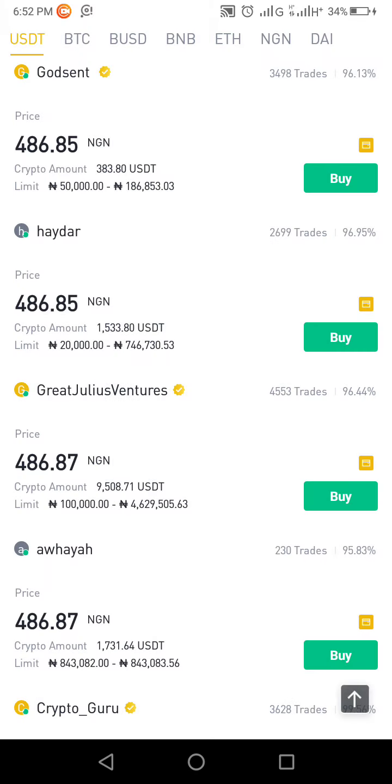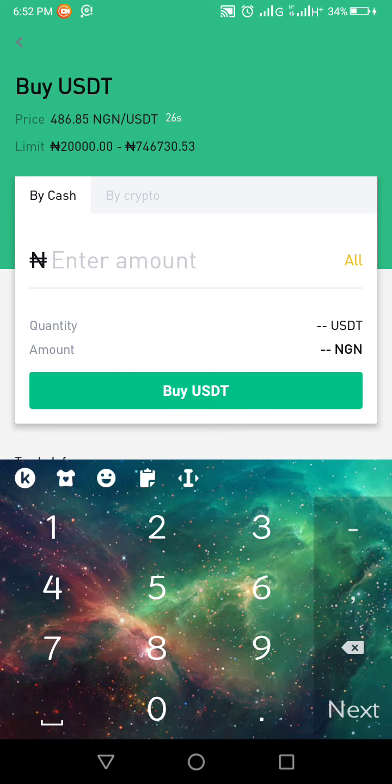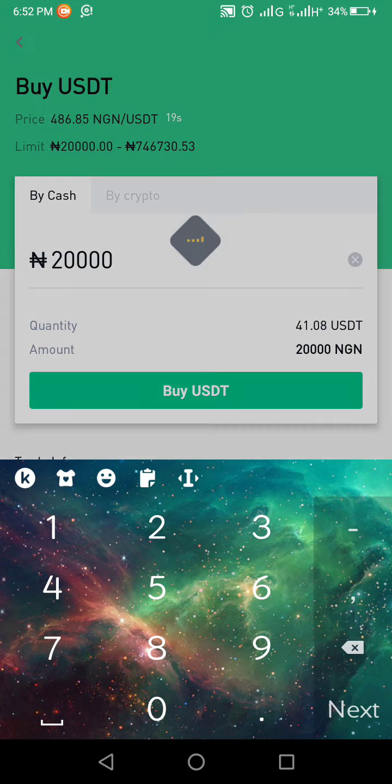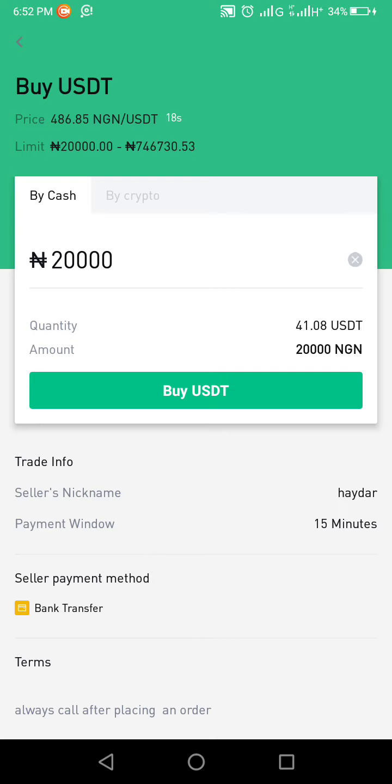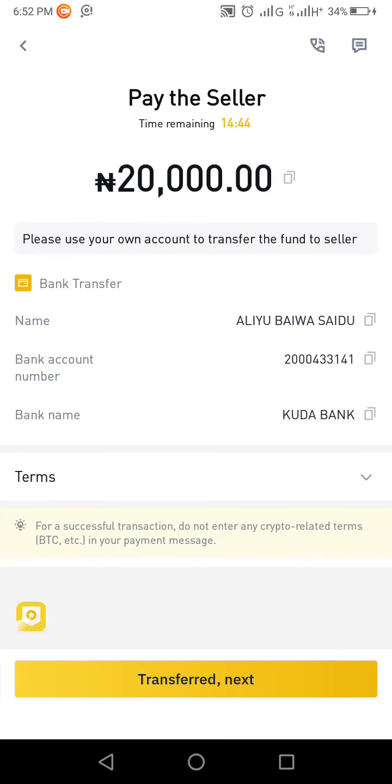All right, so it loads up. All I need to do in this space is type the amount which I want to buy, 20,000 naira worth of USDT. So I'm going to click on buy. Good. So once you click on buy, it's going to give you something like this. Here you just click on the payment method. Click on payment method. This is the person's payment detail.